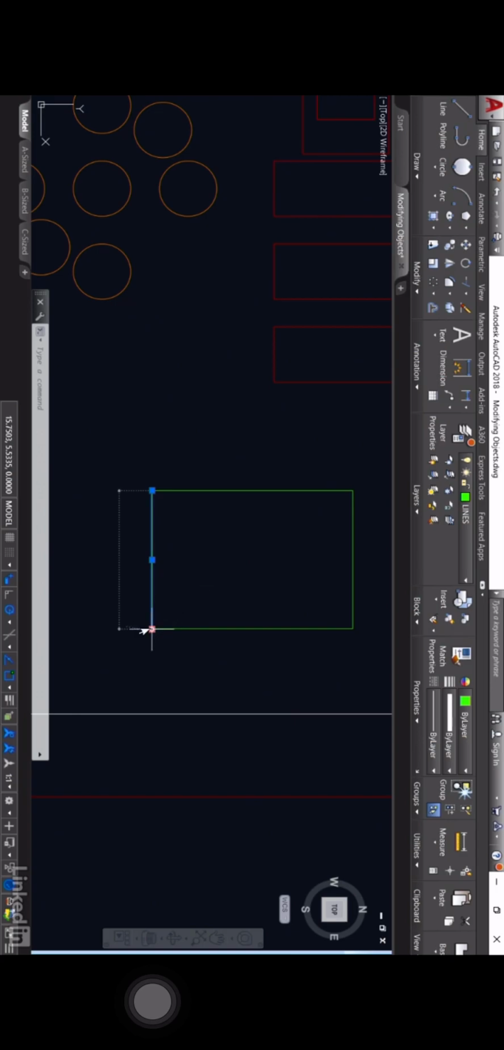So I can click on a grip now, like so, make it a hot grip, and I can drag this line anywhere I want it to go. So if I go to, say, the midpoint snap of the original line and hit escape to deselect the line, you can see I've halved the length of the line. So I can use grip editing to resize individual line segments.